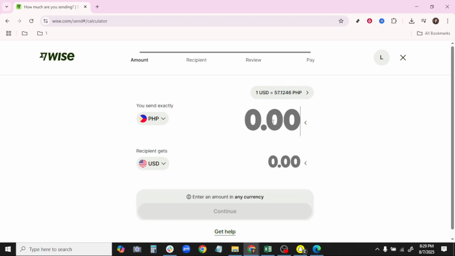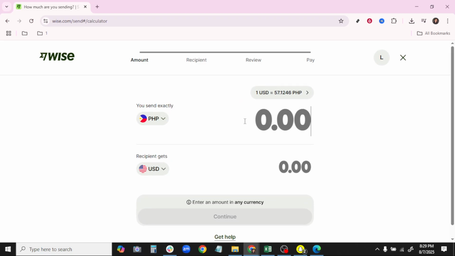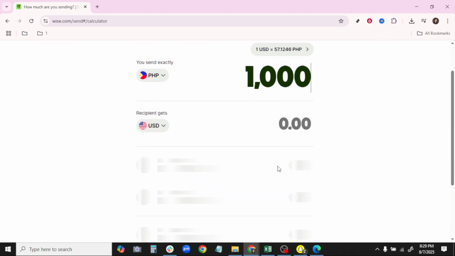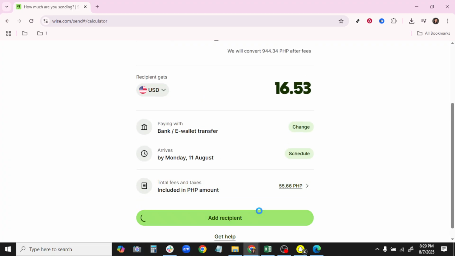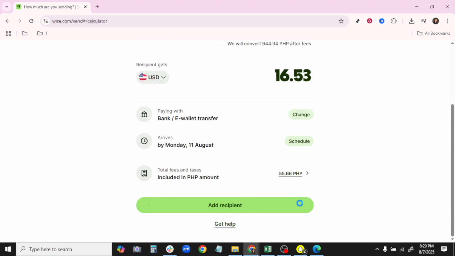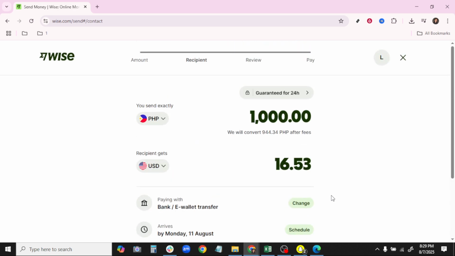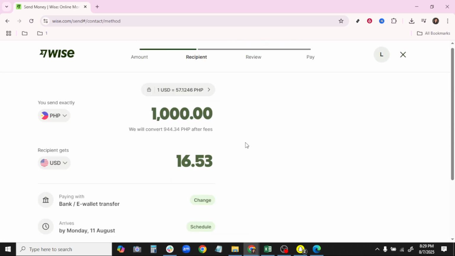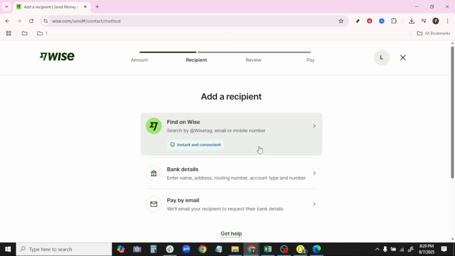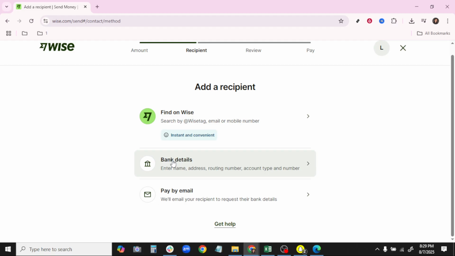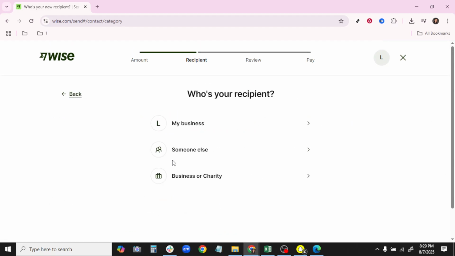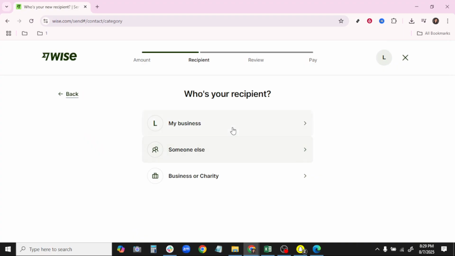Proceed by selecting Bank Details. This is necessary since you're transferring funds directly to a bank account. Make sure you have the recipient's bank details handy, as you'll soon be needing them for the next steps. Now, it's important to specify whom you're sending the money to. Wise provides you options, perhaps a friend, family member, or a business partner. Choose appropriately here, keeping the recipient and the transaction's purpose in mind.